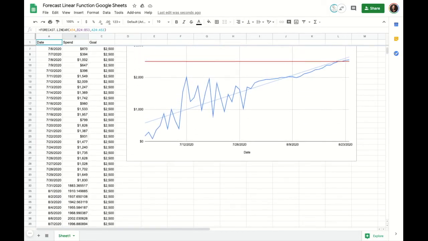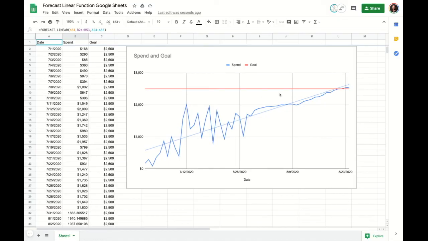You can change things, you can move it quicker. But look at this graph. It looks great. Here we've got actual data. Now we're looking at the trend line, and around this time we're going to surpass our goal. So there it is. That's the forecast linear function.